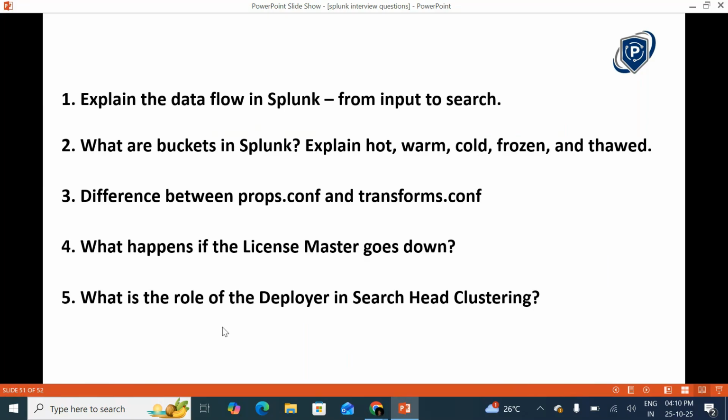And what is the role of the deployer in the search head cluster? Deployer is a separate Splunk instance. It acts as a configuration management tool which is used to distribute the configurations and other sets of applications to the search head members in the cluster. This is about 5 important questions. I think that's enough.